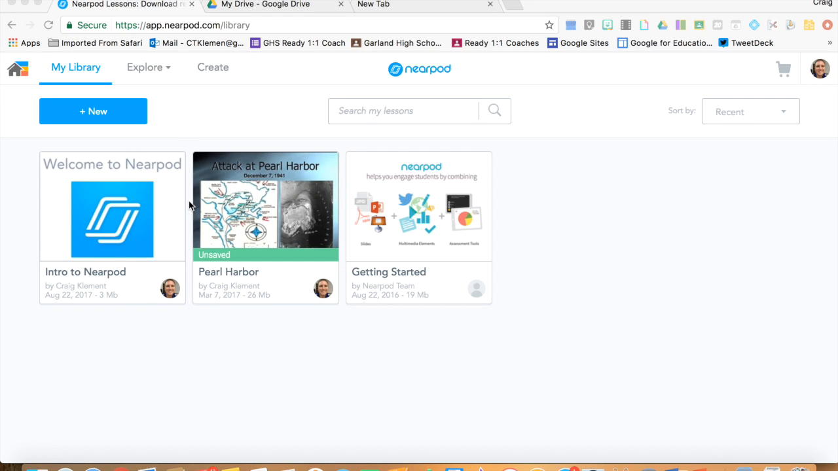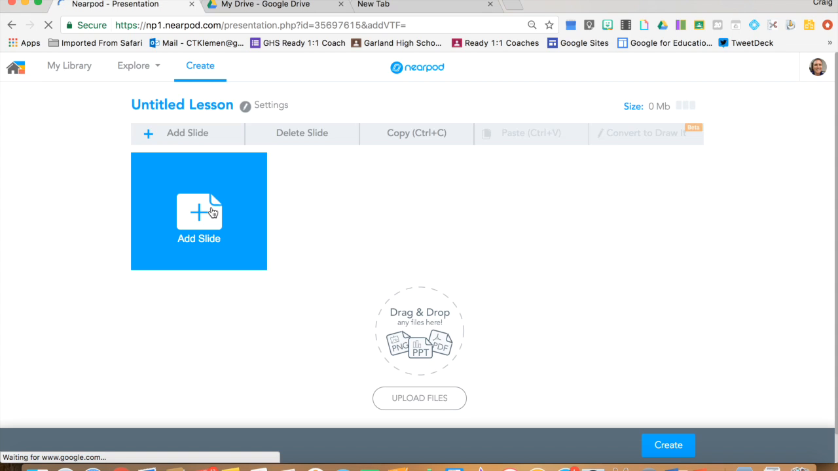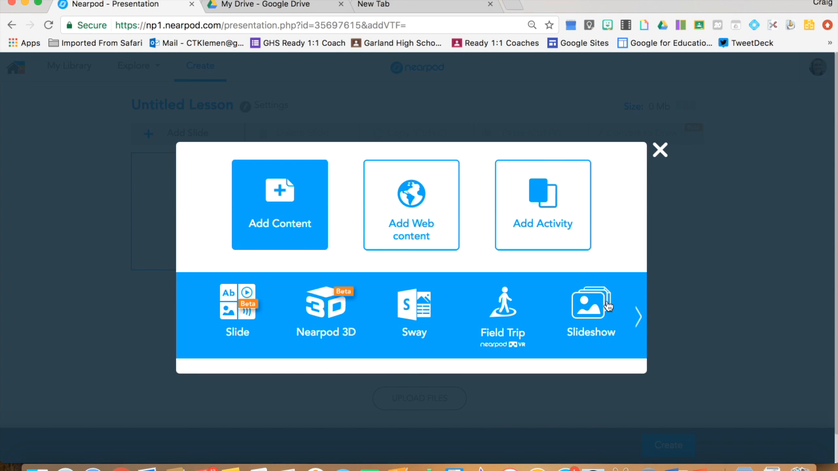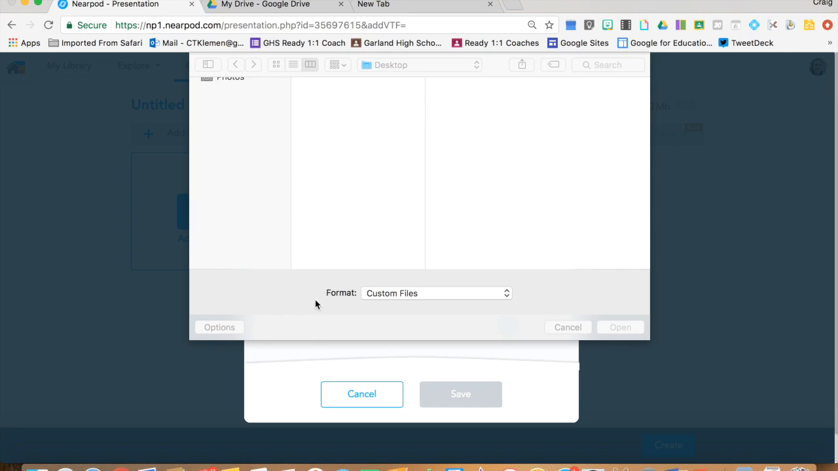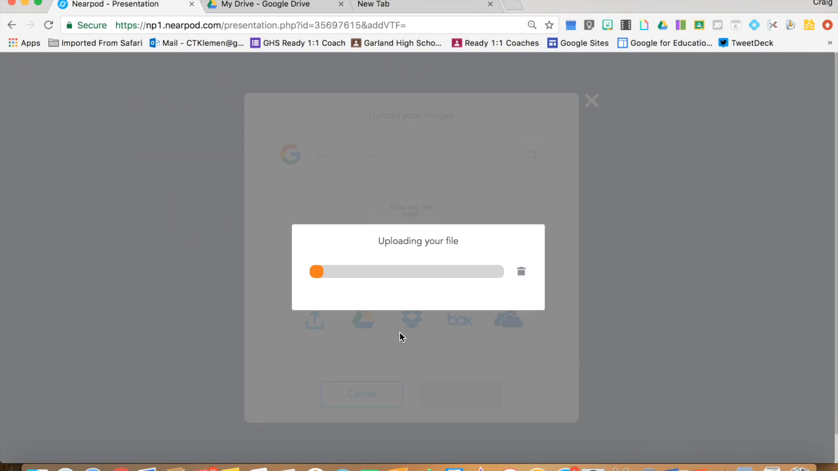This video is how to insert a PowerPoint into a Nearpod. So first thing you do is click the plus, begin a new lesson, and if you click add slide, then add content, here's the slideshow option. So you can find one from your drive, or if you click this button you can find one that's already on your computer. So I have a PowerPoint here that I'm going to upload.